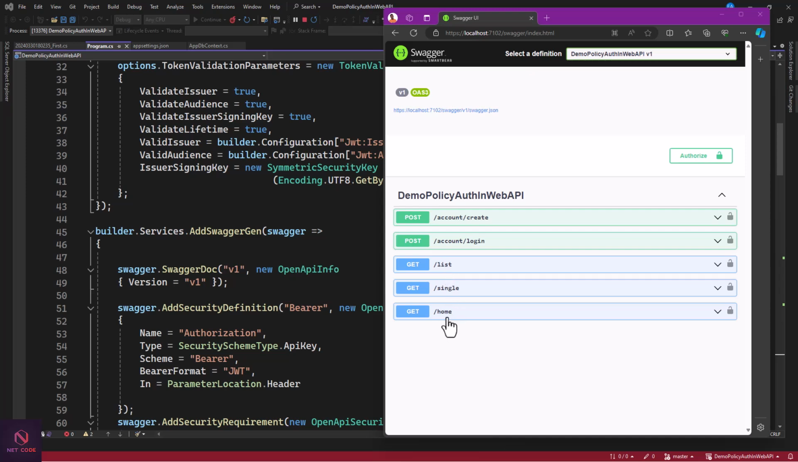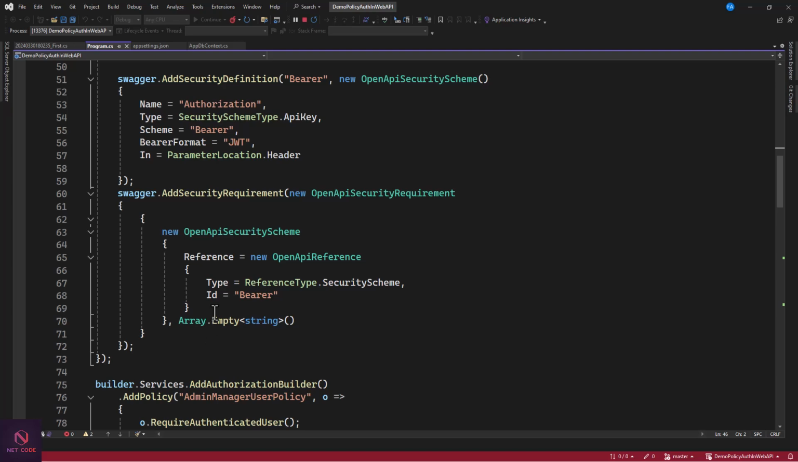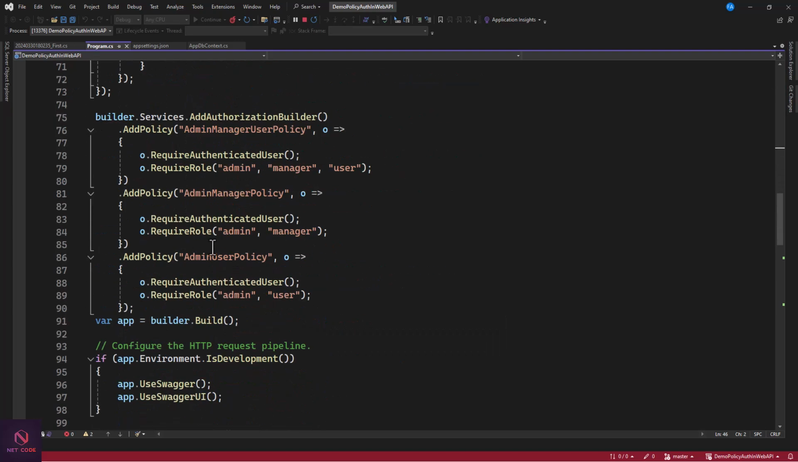So you can see that a user can access only the home page and also the single page. But a user cannot have access to the list page. The same thing applies to manager. He cannot have access to the single page, but he can have access to list and then home. We're able to do that based on the policies that we defined in here.